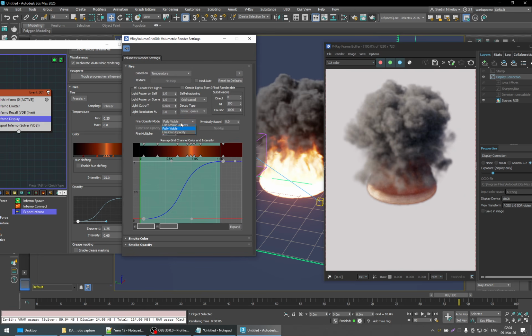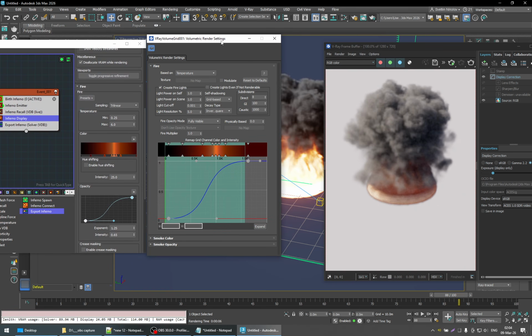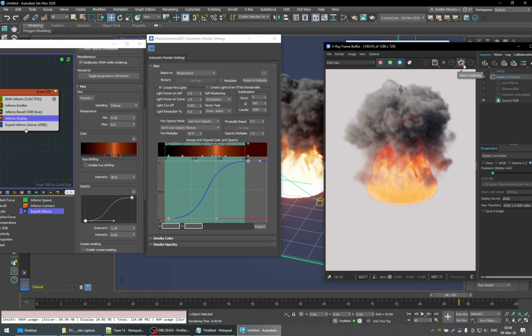But before that, one other thing is important: the render mode in Zenith's viewport, in Zenith's Inferno display, is something similar to VRaySun's own opacity. So I need to change to this mode, and now I would be able to change the intensity of the fire and the opacity of the fire. So I can try boosting it like this.